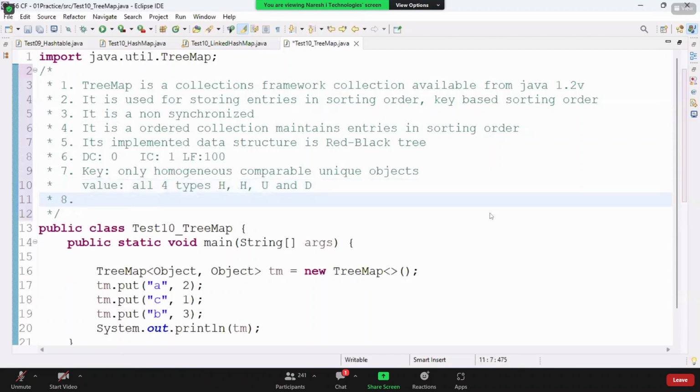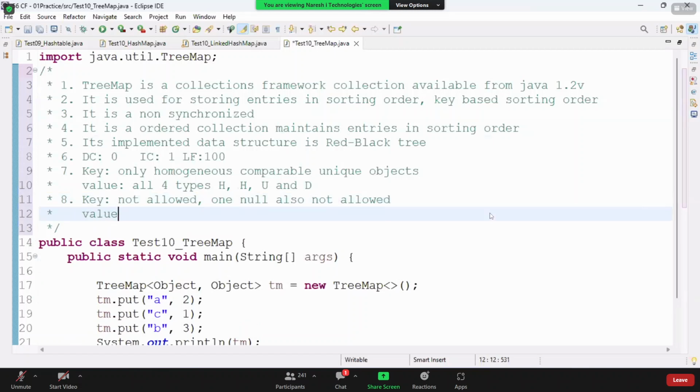Eighth. Null allowed or not allowed? As key, not allowed. Even 1 also not allowed. Next, value. Null is allowed. Multiple, because value can be duplicate, na?